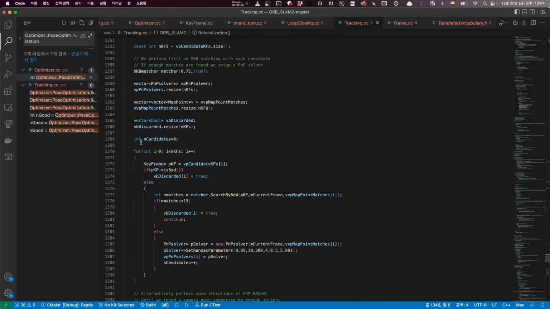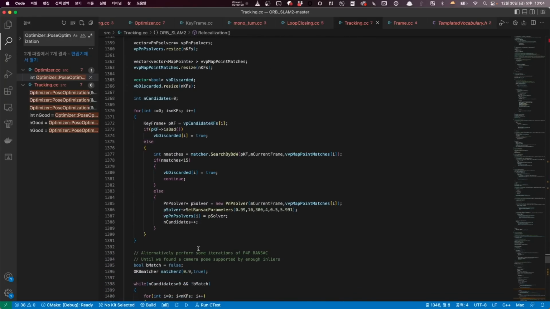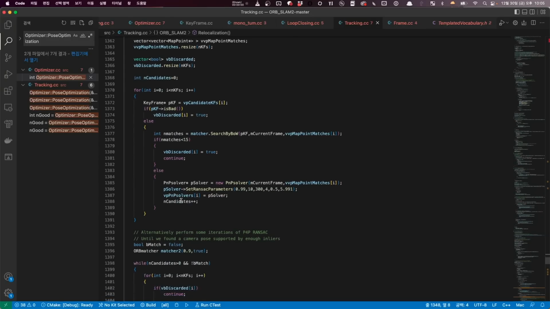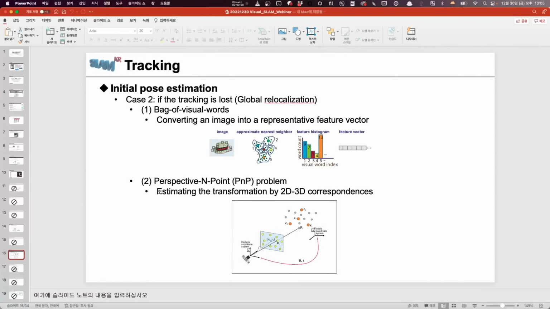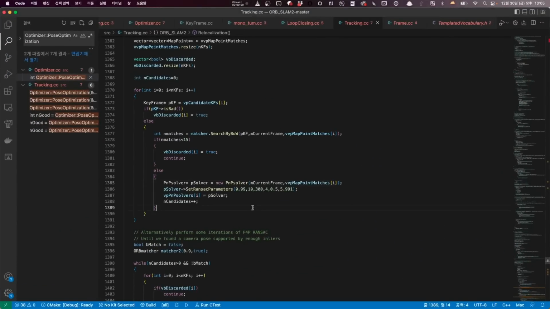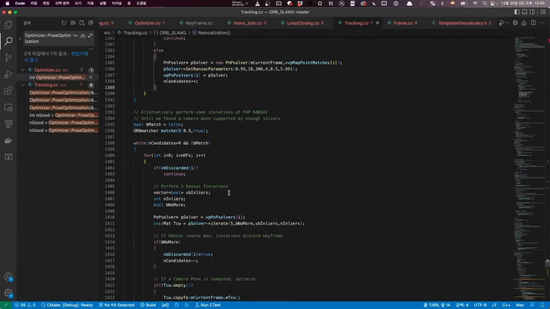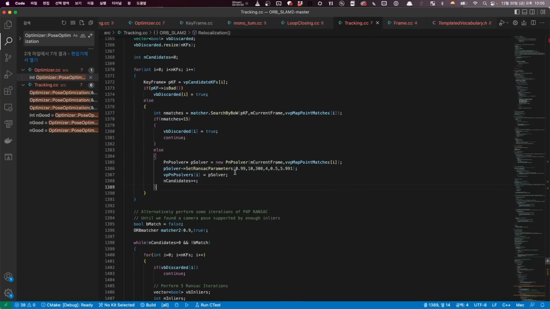After that, in this procedure, the later part is where the perspective-n-point solver will be performed. Over here, PnP solver. Perspective-n-point is estimating the transformation of the camera by 2D and 3D correspondences in the scene. So the PnP solver will give you the correct position of the camera in the scene.